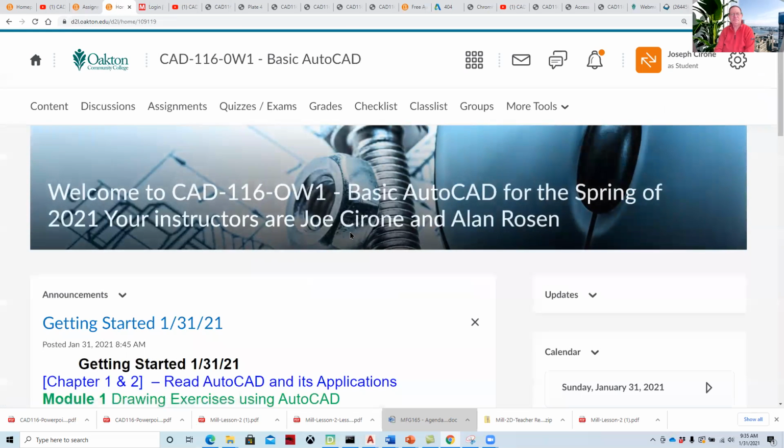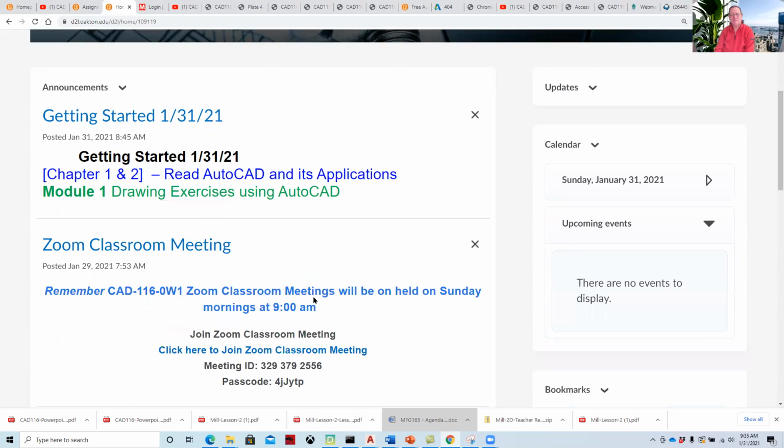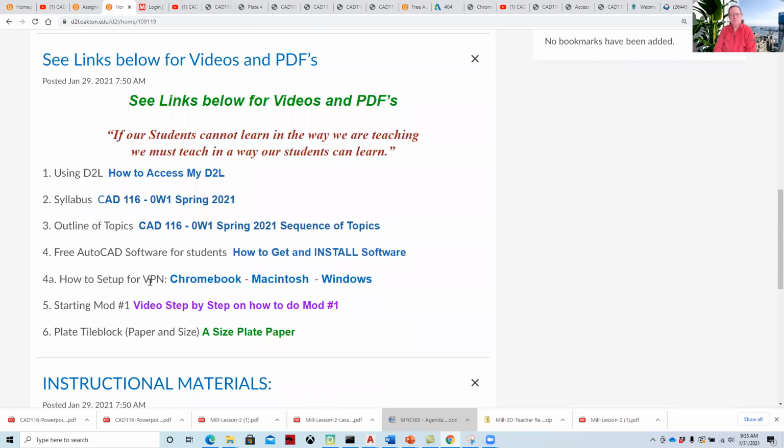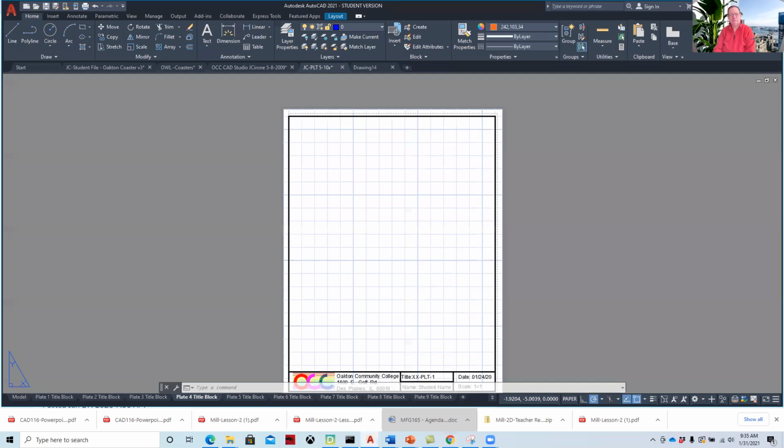So the digital access seemed to have been a little bit of a problem, but we'll fix that. I'm not sure why that happened. But when we get down to the assignment, the first assignment, what you're going to do is download this plate title block. And then if you have AutoCAD installed and running, it will open up right here.